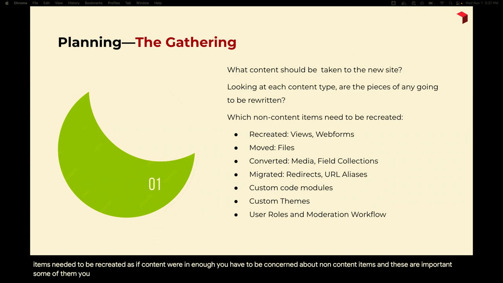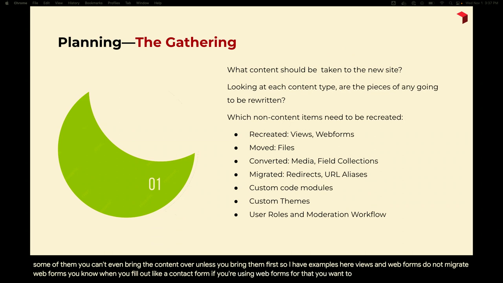Some of them you can't even bring the content over unless you bring them first. So, I have examples here. Views and web forms. Do not migrate. Web forms, you know, when you fill out a contact form, if you're using web forms for that, you want to recreate those. What is a view?